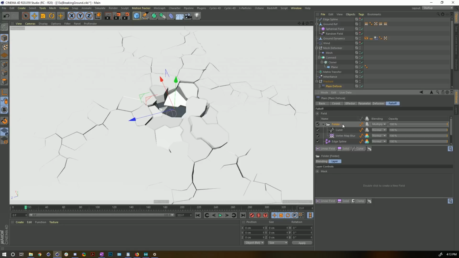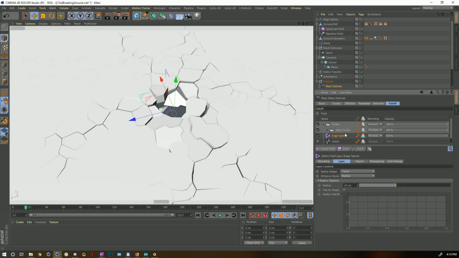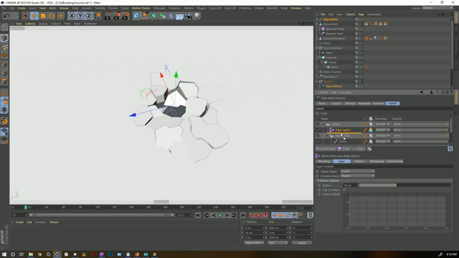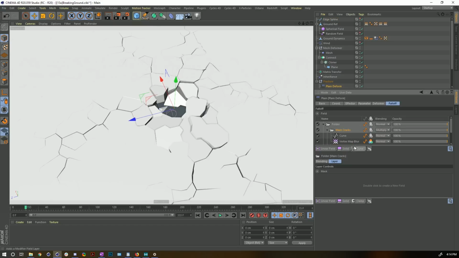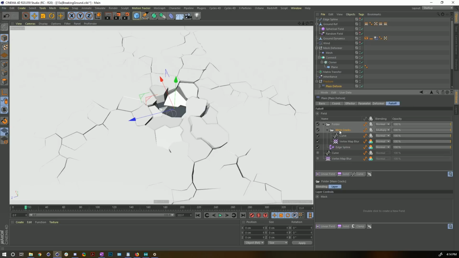So we could probably name this folder main cracks. And then what we want is to see these smaller ones as well. So we want to see both. So what we could do is probably, well, let's see, what's a nice clean way of doing it? I'd probably make another folder and have this folder contain both the, I gotta be careful because I accidentally put it inside this folder. So I'm gonna pull it out of the folder and move this above the folder. So your final structure here would be this folder containing the curve and the VertexMap blur, and that's self-contained. It's multiplying on top of that.